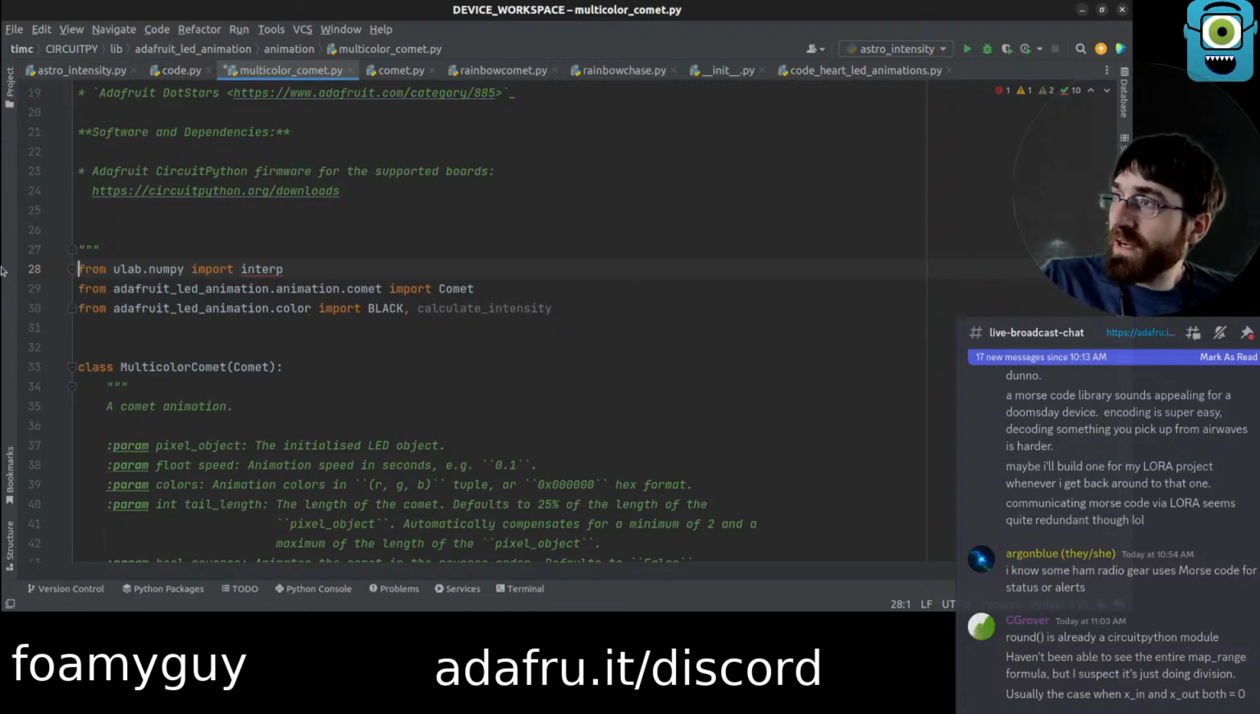Haven't been able to see the entire map range, but I suspect it's just doing division. Usually the case when x in and x out are both 0. And x out.